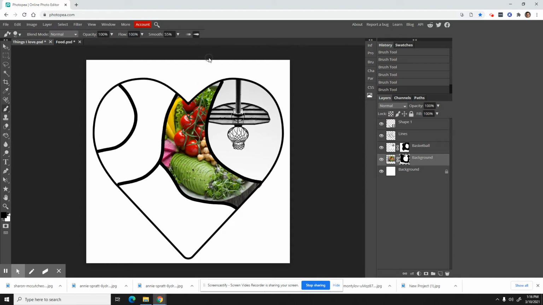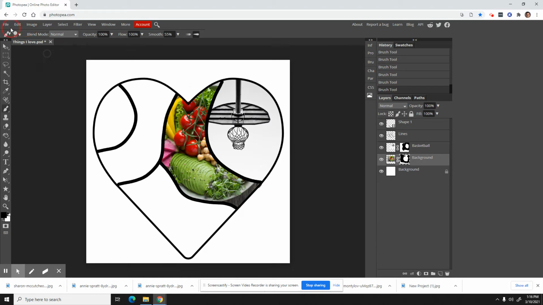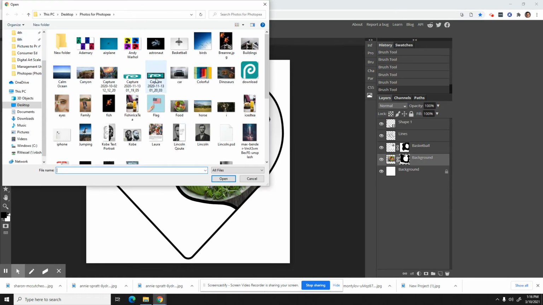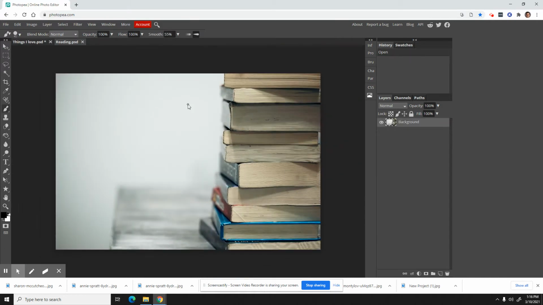All right, so I'm going to get rid of food because remember we want to keep Photopea not working hard, keeping all those pictures up, okay? So let's see here, what's next? I got food, I got basketball, let's go here, ocean, let's go reading. I like reading. Who doesn't like reading, you know? I guess a lot of people don't like reading, but that's okay.